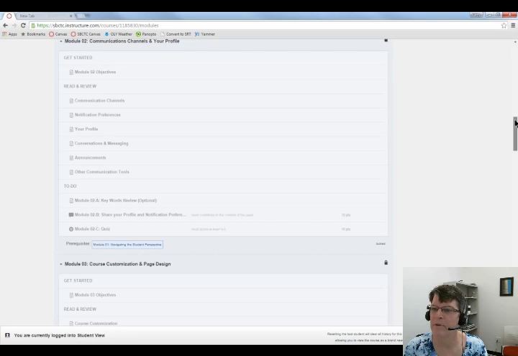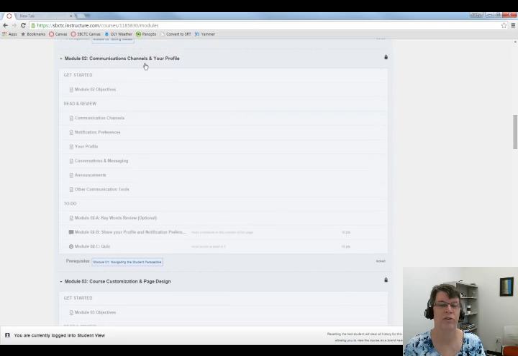You'll see the name of the module is Module 2 Communication Channels in Your Profile. At the far right there's a padlock. This module is locked. You can't get in yet. Well, how come? What if I want to just jump to Module 2? Well, we as instructors decided we didn't want to let you do that. We wanted to force you to go through this class sequentially.